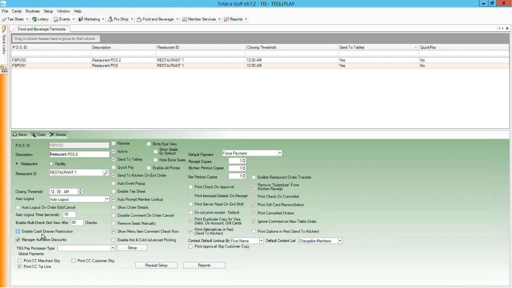Next option is the manager authorized discounts. What this will do is pass through the authorization to put a discount in. If you want to have managers physically go over and authorize, then we would make sure that this is unmarked.